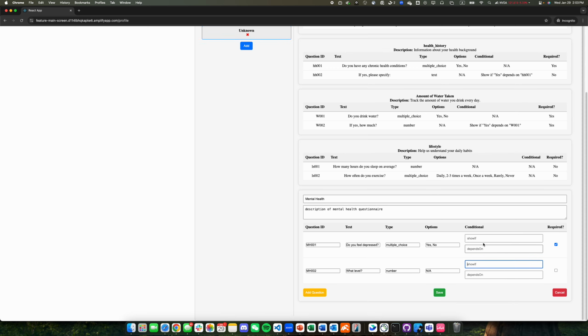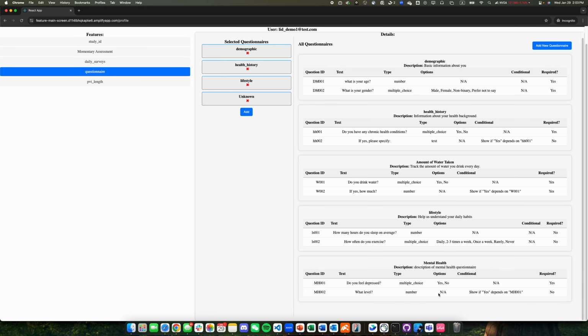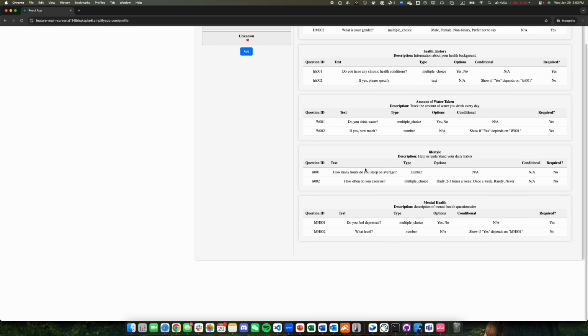All right, so here is the conditional part. Show if is going to be yes or no. If no, this question is not going to be shown. So we're going to say yes, and it depends on what question. Here is where the question ID comes into play. We're going to say it depends on this MH001 question, and it shows if the choice is yes. And you can specify if it is required or not. We're just going to leave it here and hit save, and it's saved successfully.